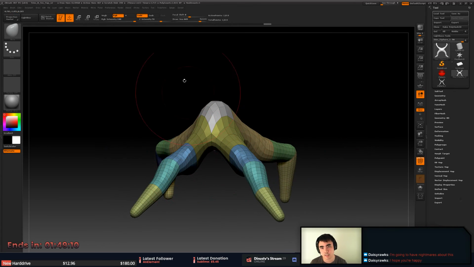Anywho, once you get this shape going, if you're going to be making character stuff, I would suggest you probably switch into Dynamesh, which kind of leads into the other option.